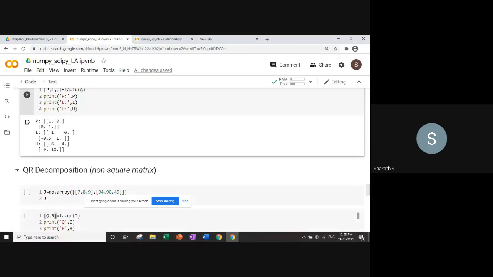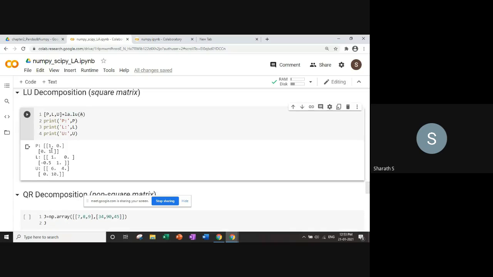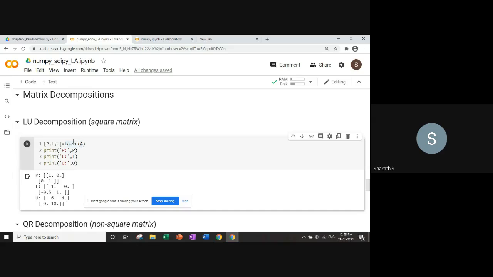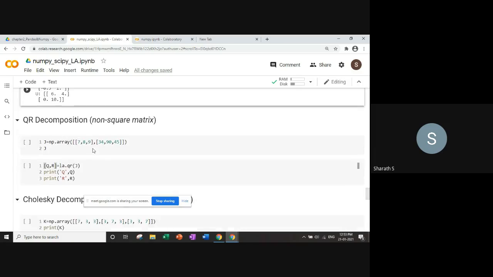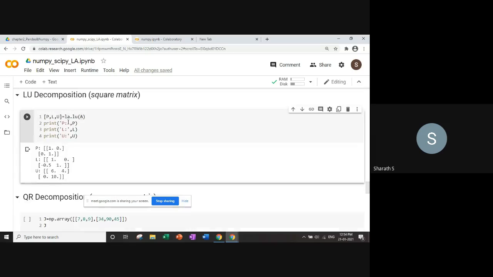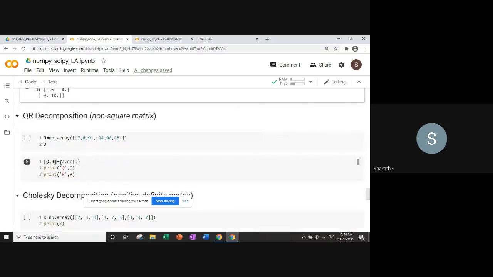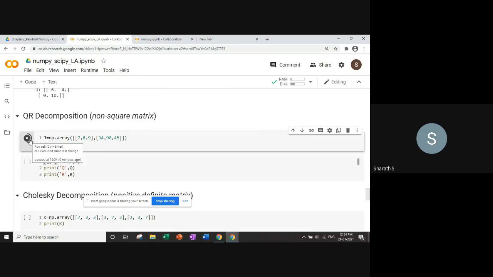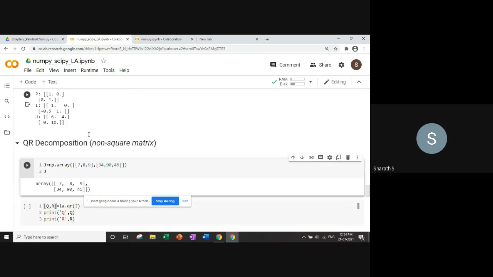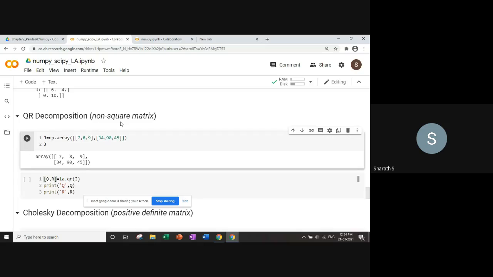So that is how you have split a matrix A into fundamentally two components, the lower component and the upper component. The LU function will give you that capability. Similarly, we have QR decomposition. For that, like you used LA.LU, now we use LA.QR. The advantage of QR is that in LU decomposition, you need to have a square matrix. Suppose you have a non-square matrix, that is when you get into QR decomposition.